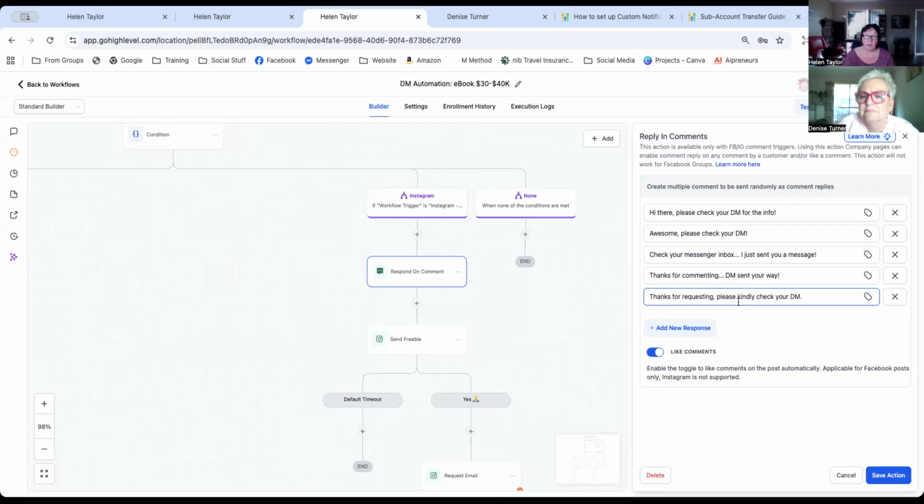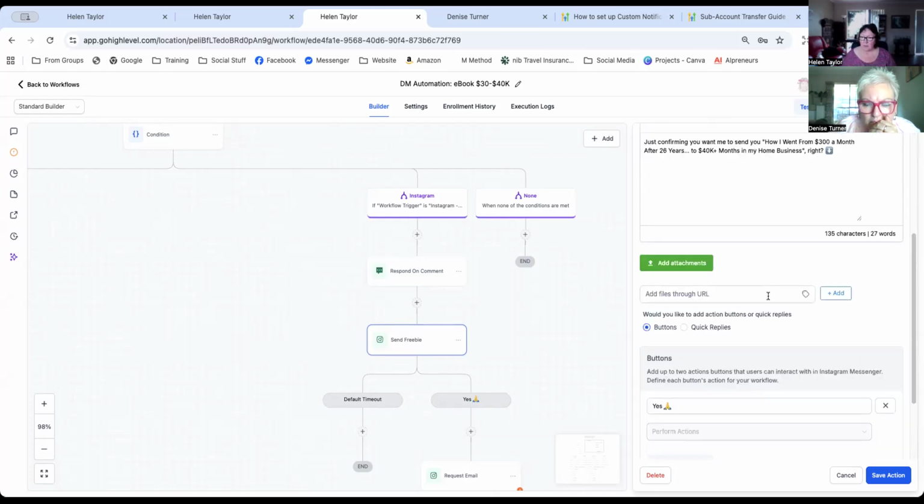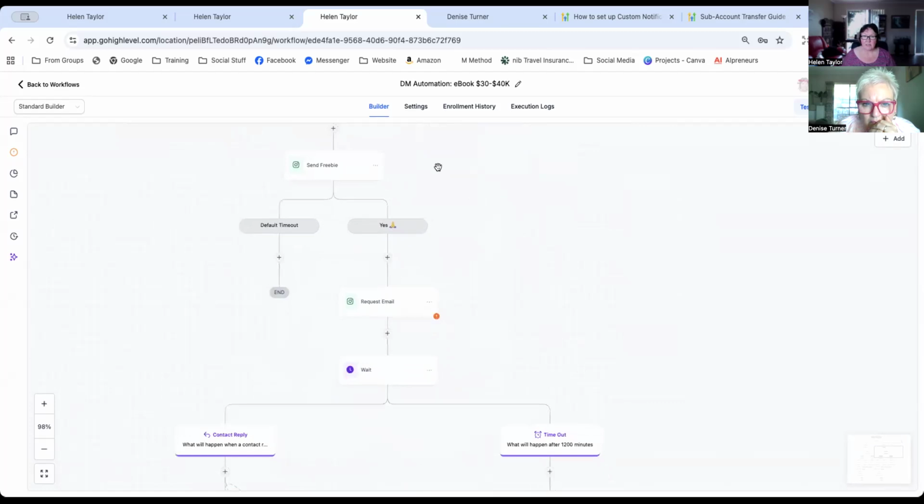Comment "book", so anyone that comes to your site and they comment "book" is going to go into this sequence. So basically what will happen, they'll go check your Messenger, and then the system says send freebie. Then it sends a message, just confirming you want me to send you the, whatever the name of your ebook is, okay? And then they go, yes. And if they don't respond, it times out.